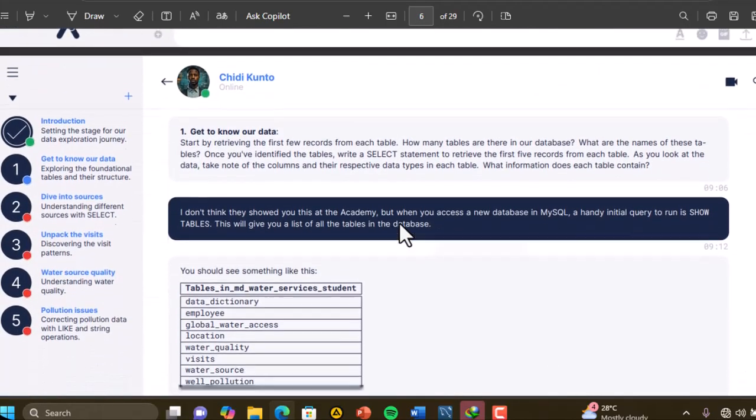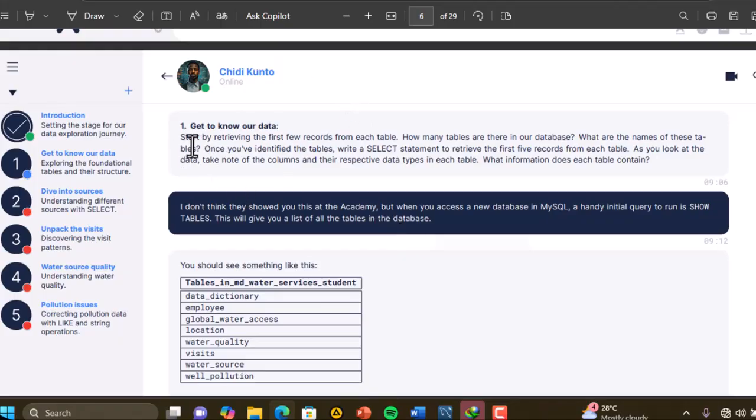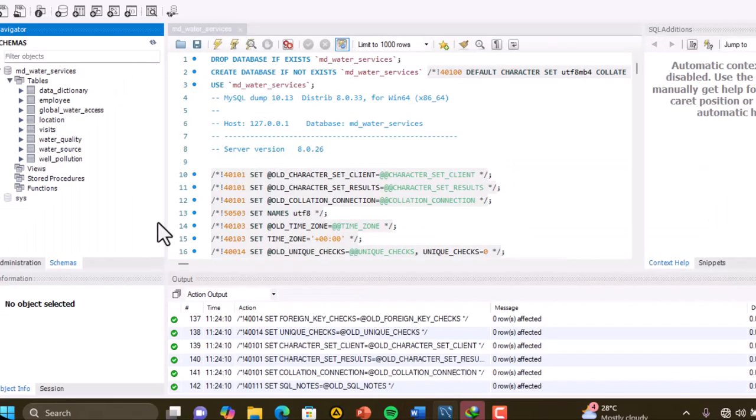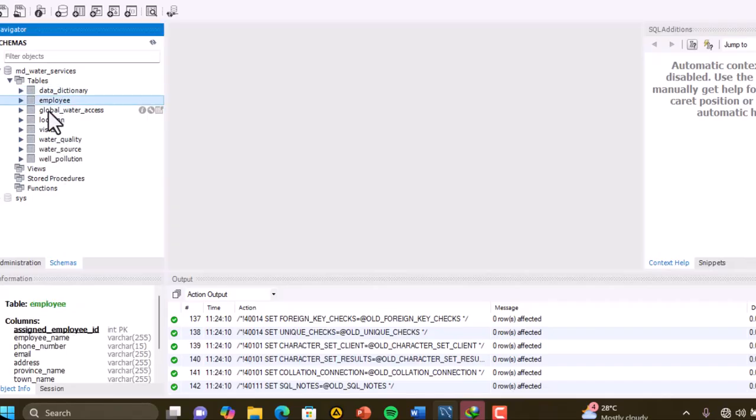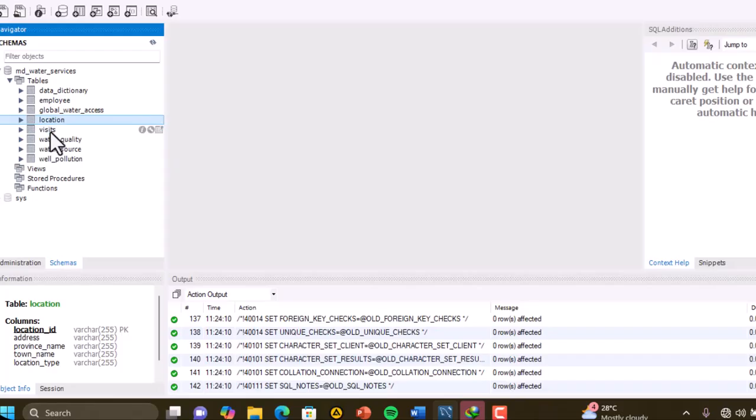So now let's start what we just started. Start by retrieving the first few records from each table. How many tables are there in our database? So from this question, I can close this one. How many tables do we have? We have 1, 2, 3, 4, 5, 6, 7, 8. We have 8 tables.